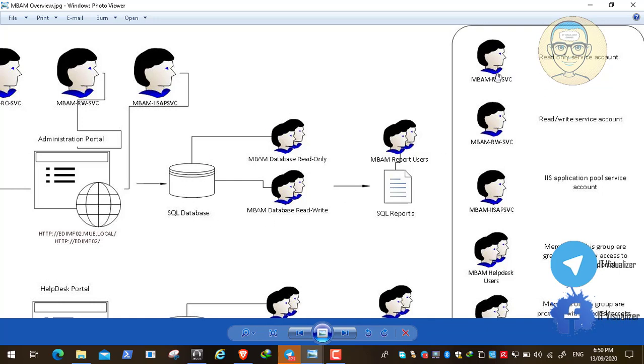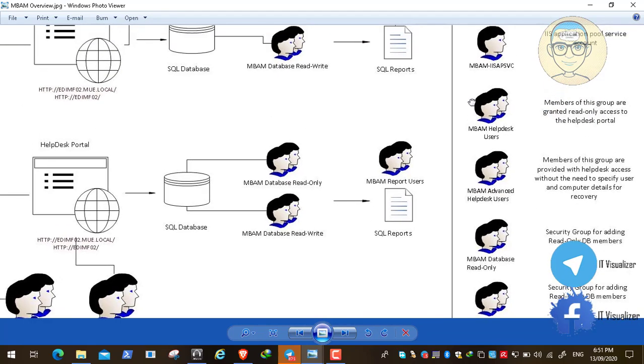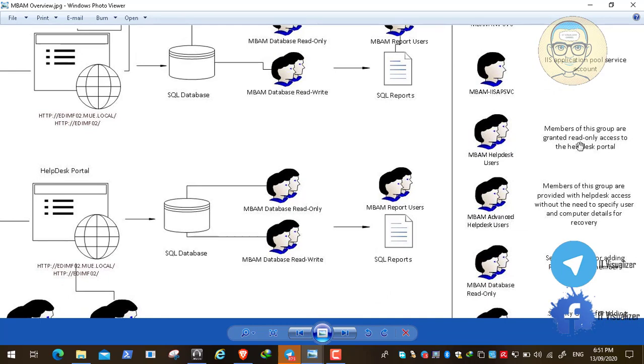So we can read it here. This is a small brief about the users. This is called the read only service account, and this is the read and write service account. This is the IIS application pool service account. This is the one responsible for running the website of the MBAM. And then we will have help desk users. Members of this group are granted read-only access to the help desk portal, so they can only access the portal and read only from it.